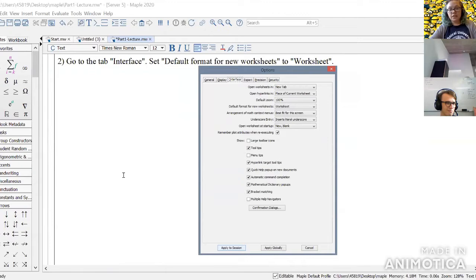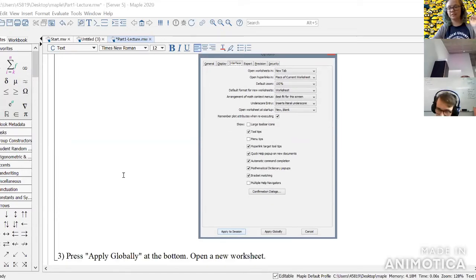But can you see default format for the new worksheets? 2 seconds. Yes. Then I just need you to change it to worksheet. Okay, done. Yes. Anyone else?